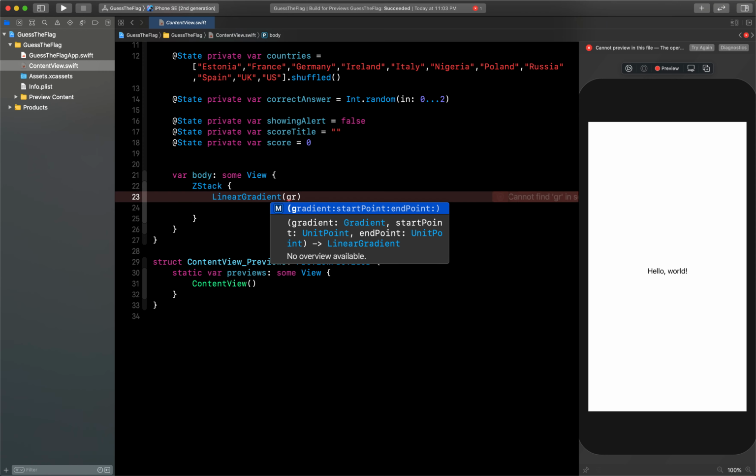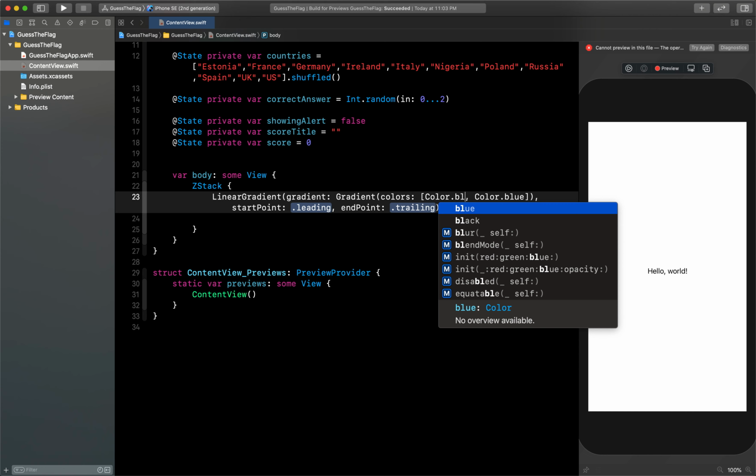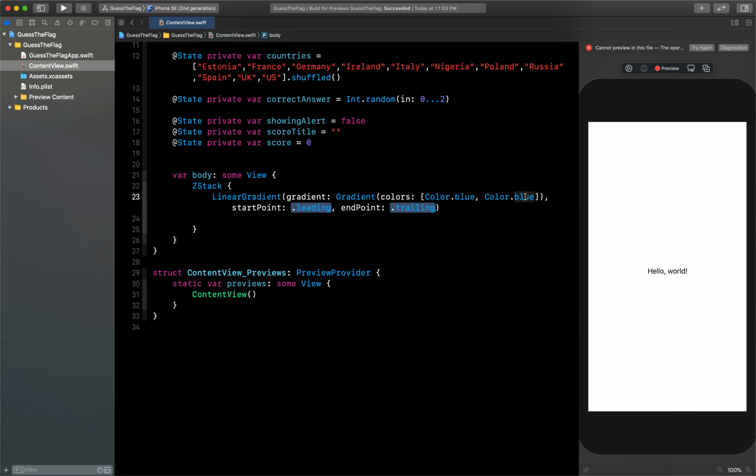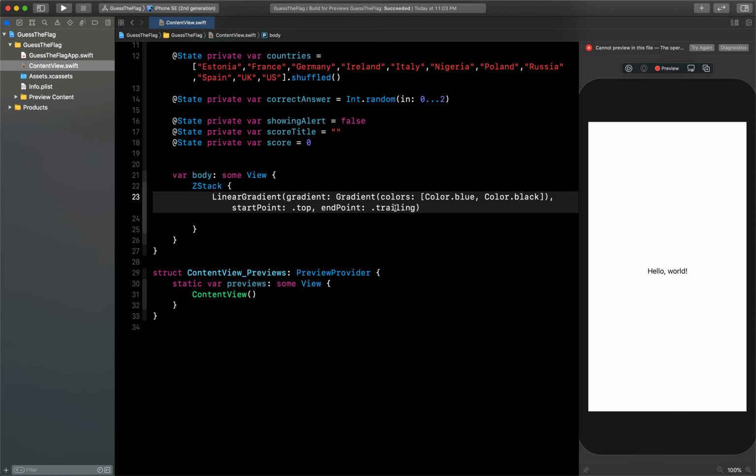So let's create a LinearGradient now, and inside this I will say gradient, and I have to give start and end point. So I will select this, and now I need to give an array here, a color array. By default it is taking red and blue, but here we want to give the colors blue and black as per our view. So let's give the same blue, black, and then I have to say that it starts from top and the endpoint will be bottom.